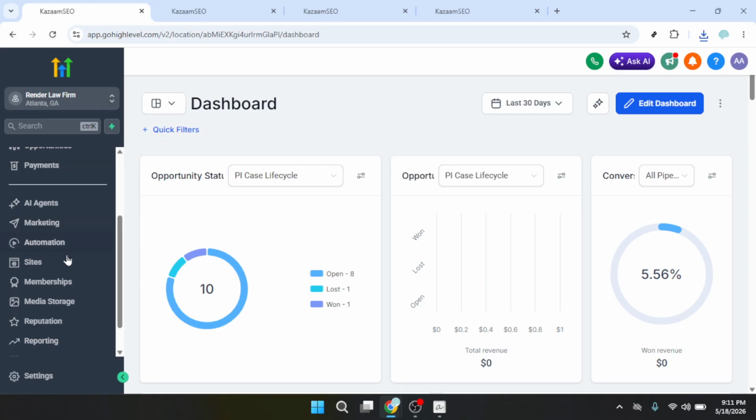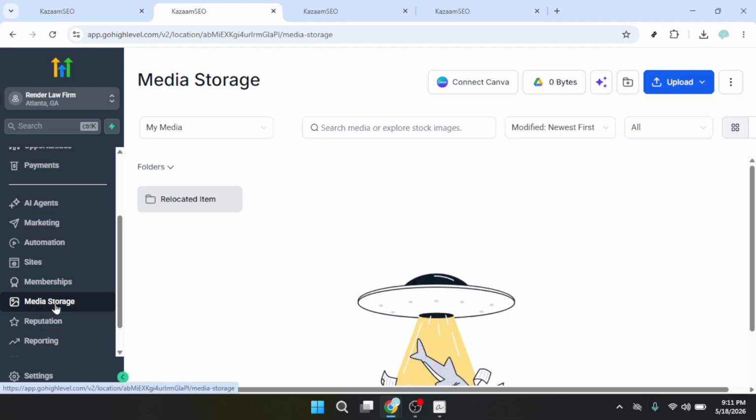Next, go to Media Storage from the main navigation. This is the central hub for all your files inside GoHighLevel. Think of it as your built-in cloud drive where you keep everything you'll reuse across funnels, websites, emails, and other assets, so you don't have to upload the same file over and over again.